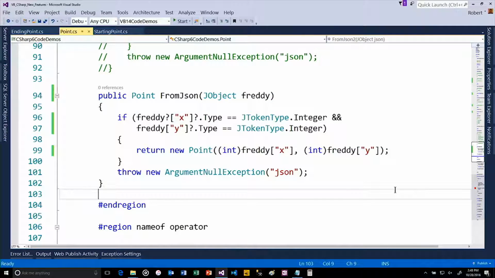I have now potentially wasted days of my life because I'm expecting my code to throw an argument exception of Freddie, and it never will. It will always throw an exception of JSON because I didn't change that. I renamed the variable, but I neglected to change this.